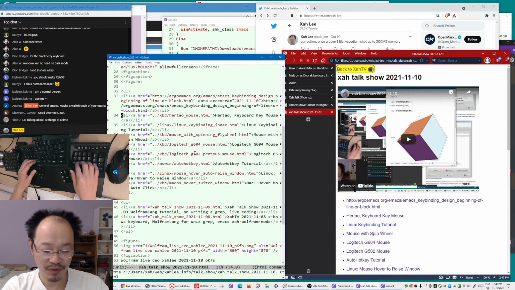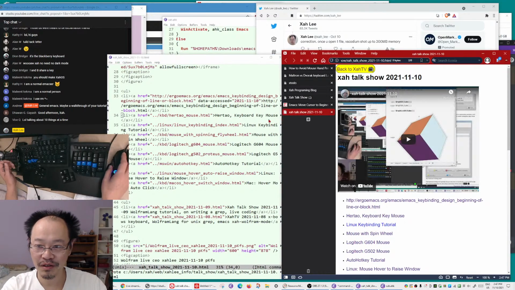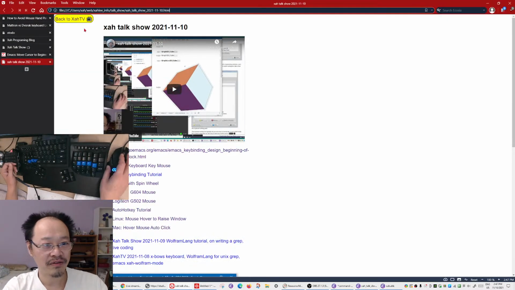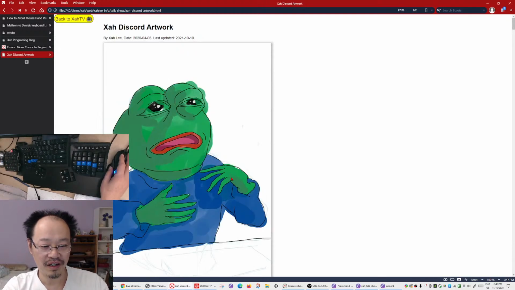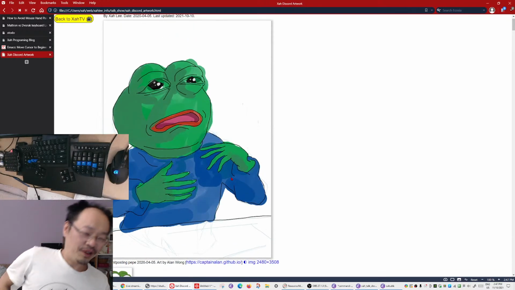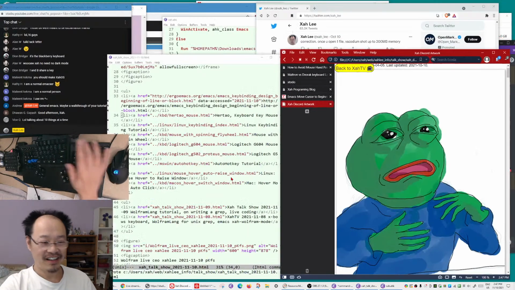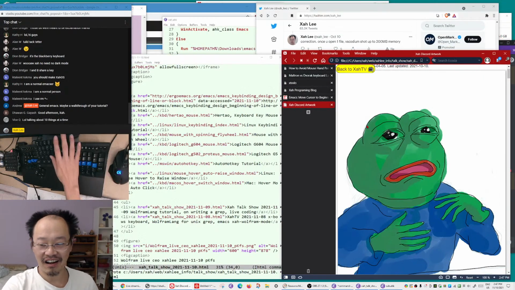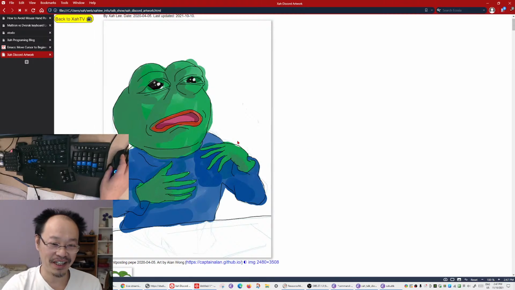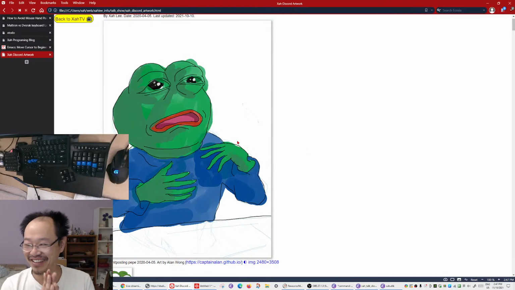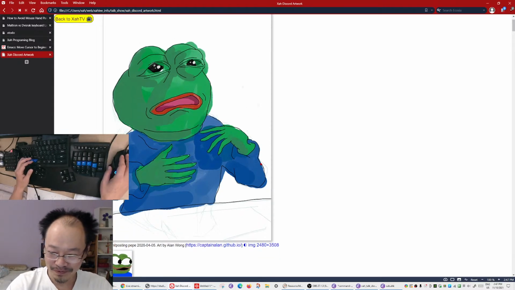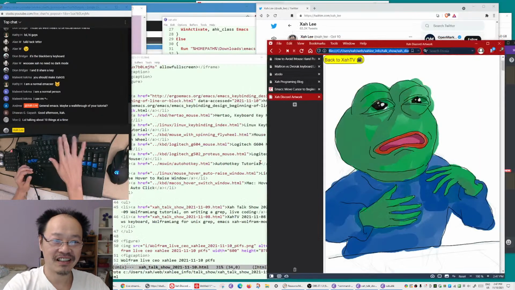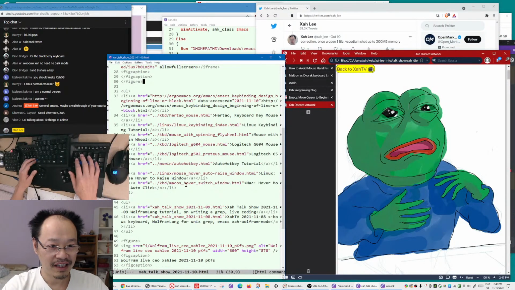So let me show you this page. Okay, magnify, go here. Xar Discord artwork. Now this is the full glory of Alan. Our Alan here. Alan's artwork. Fantastic. I love this one. That's me. My fingers are now damaged and stuff.